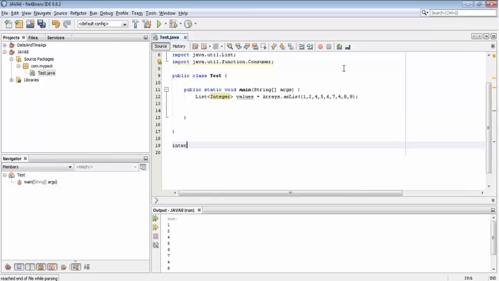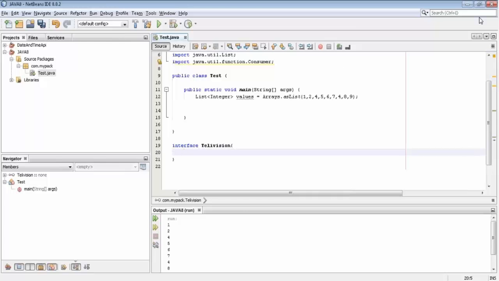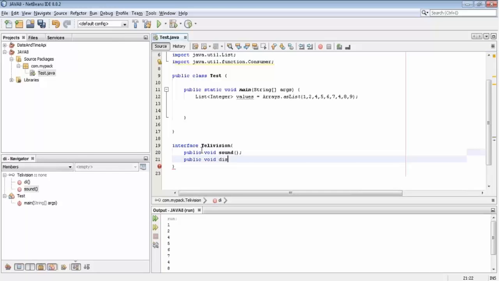I'm going to declare an interface, Television. Suppose we talk about 10 years back, the television had very limited functionality. For example, Wi-Fi was not there, HD channels were not there. We could not connect a VCR or DVD players, and we could not use a pen drive with that. So simple functionalities, for example public void sound and public void display. These were few functionalities you can say.